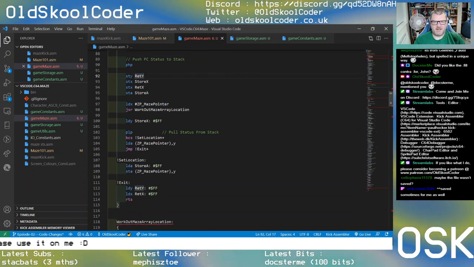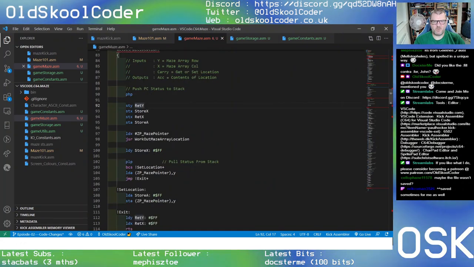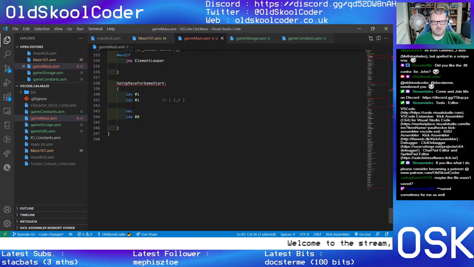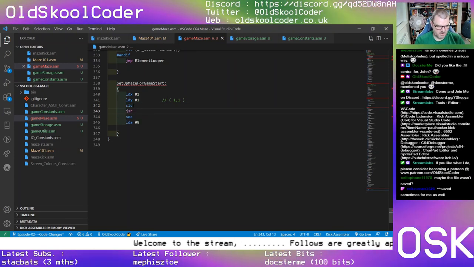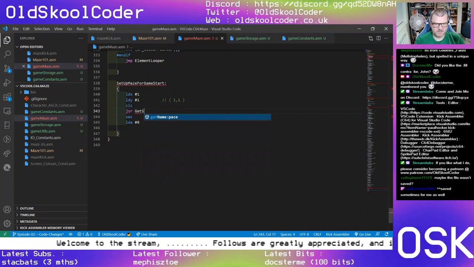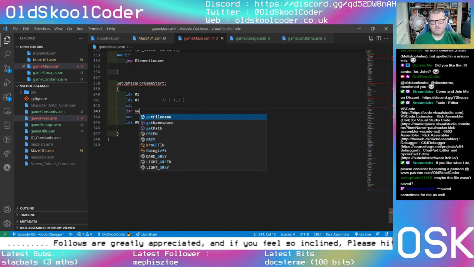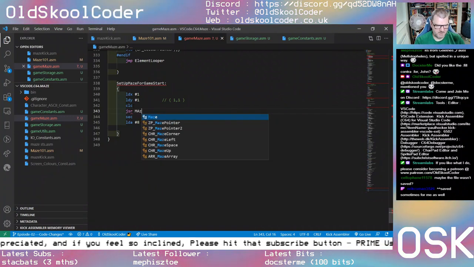Right. That is so the X and Y is re-established, because the output is only the accumulator. Right, so it means that we can do this. Clear the carry. JSR get set. Do I have to? I didn't think I had to do this.